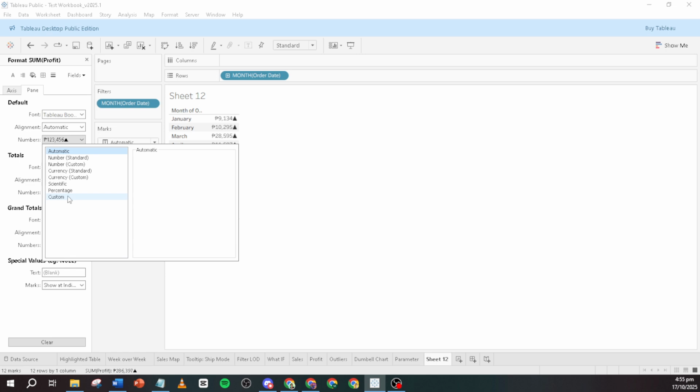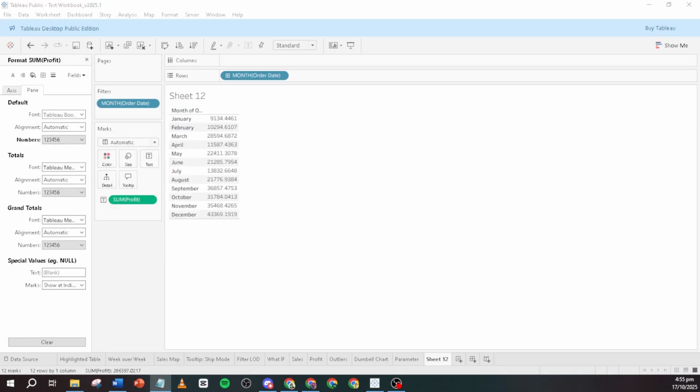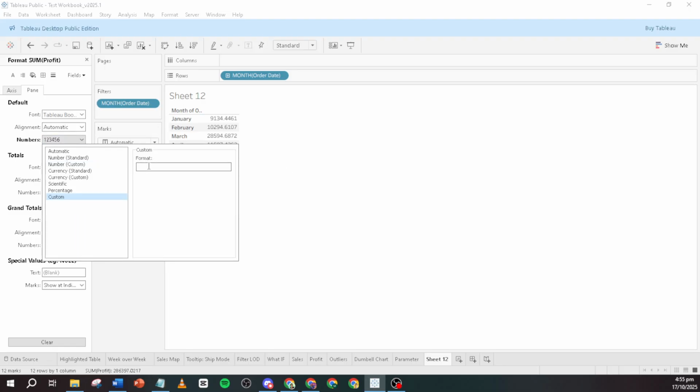In the Format pane, direct your attention to the Pane tab and click on the Numbers section. Here you're given several formatting options for your numerical data. Choose the Custom Format setting. This is where the real customization happens, enabling you to personalize how your data appears. Enter the following format string: 0,000 storage 0,000 fee.